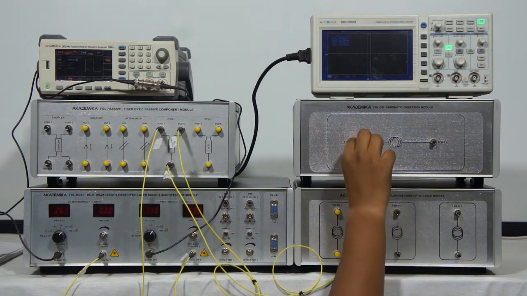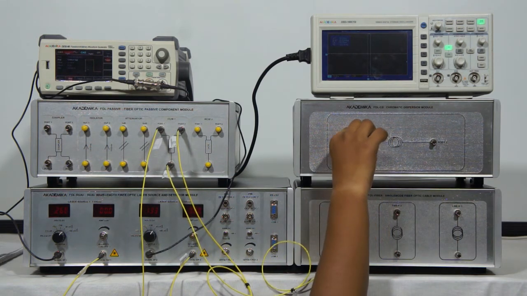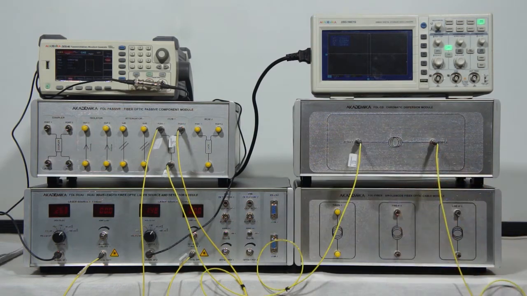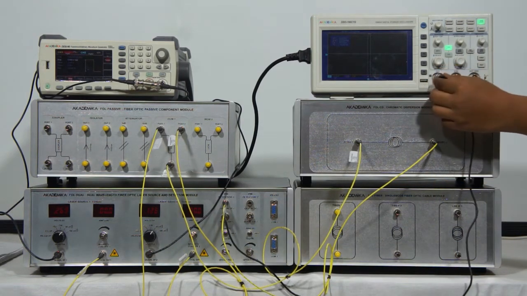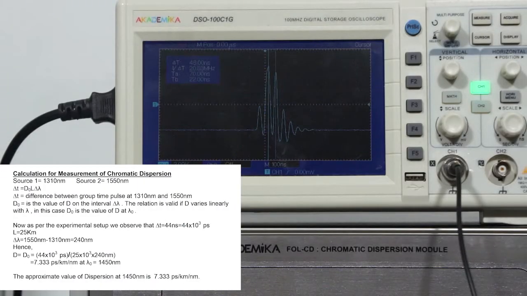The pulse travels a distance of approximately 25 kilometers, and the received signal is given to the detector 1 to get the electrical pulse back. On the oscilloscope, you will see the difference between group time pulse at 1310 nanometer and 1550 nanometer. This is delta T. Using the formula shown, you can calculate the dispersion.